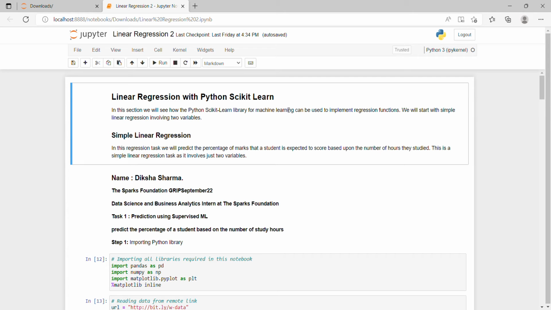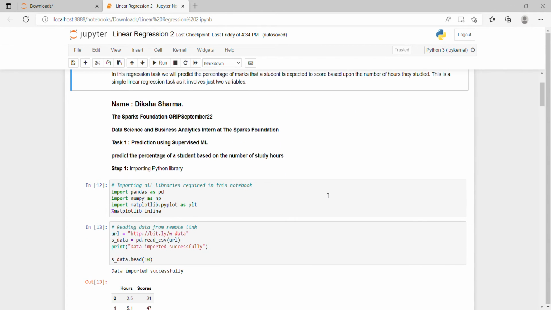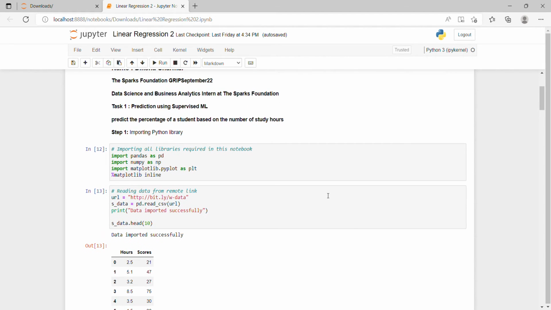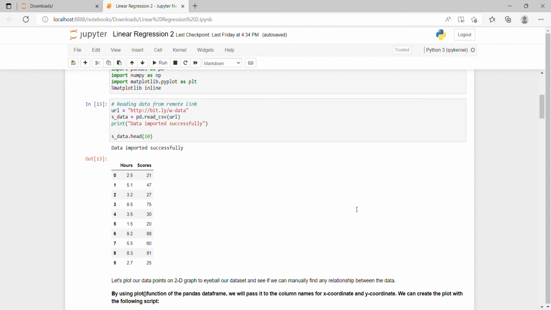Foundation. Here is my first task, which is to predict the percentage of a student based on the number of study hours using supervised machine learning. At first, we import all the necessary libraries which are required for the task. After that, we read the data from the remote link and then I'm printing the data. This is the list of scores and hours.